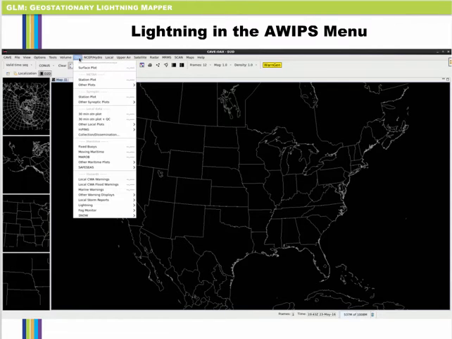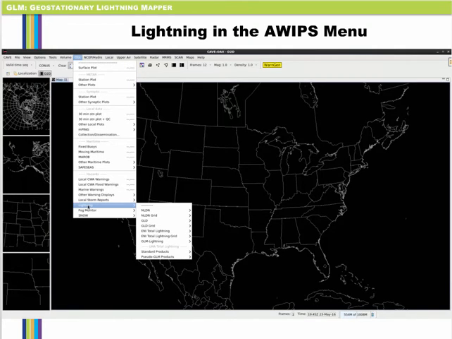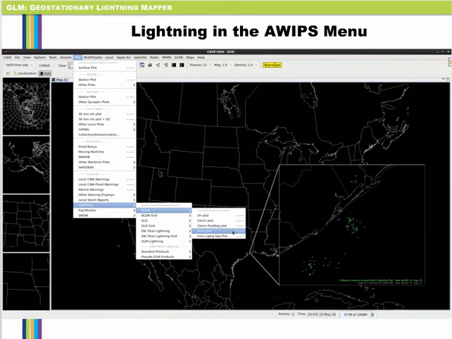The AWIPS OBS menu contains all available lightning observations under the lightning heading. Options then appear for each of the various lightning observation systems. The plot of cloud-to-ground flash locations from the National Lightning Detection Network has been in AWIPS since the 1990s. A gridded option also is available.